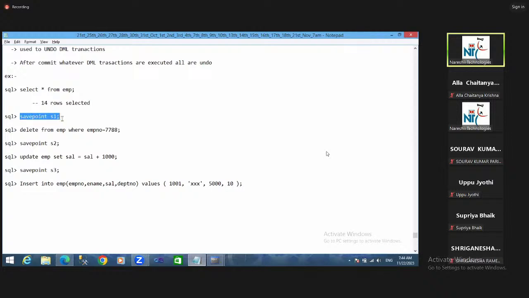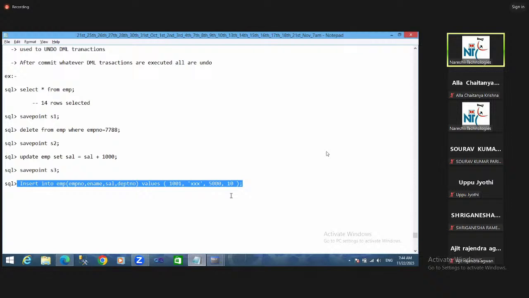In the save points, which transactions are there? In S1, delete transaction is there. In S2, update transaction. S3, insert transaction. Observe this, here I am performing only DML transactions. Don't perform any other DDL transactions.